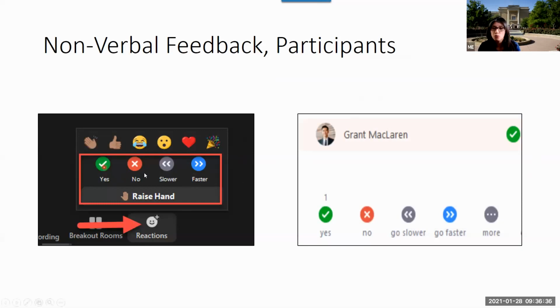And that's the row right below the reactions. The nonverbal feedback is a little different, and it's really neat because the host can ask a question, and then participants can select one of these icons here or the ones here, or you can click more and you'll get more icons that come up. And then the icon pops up on the video feed again. As participants select the feedback icons, this feature is really cool because it tallies all of the answers, as shown in this second picture here.